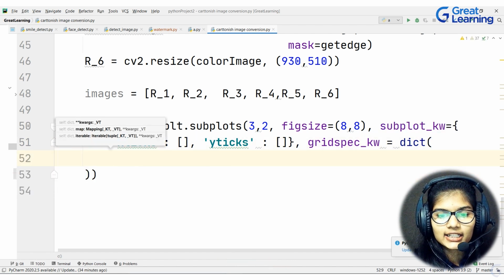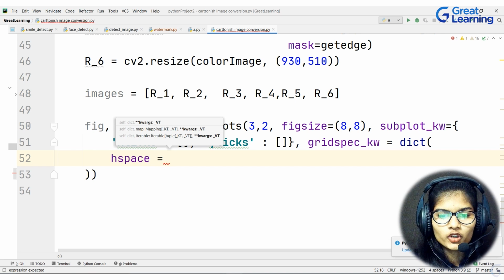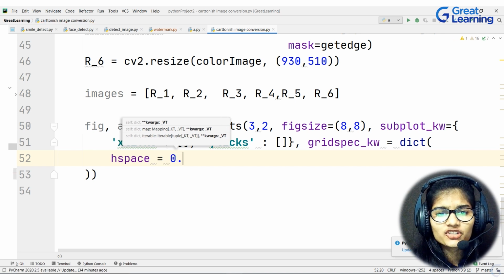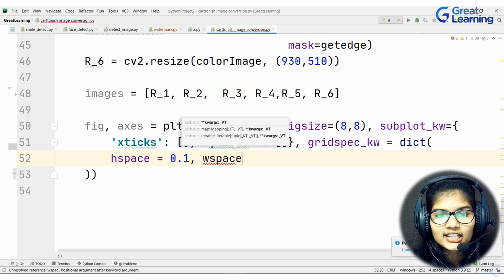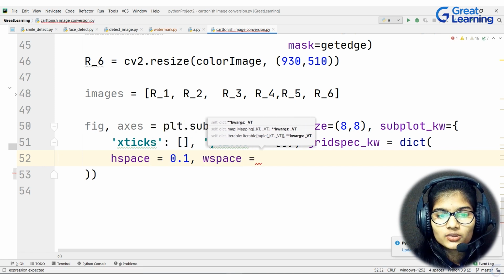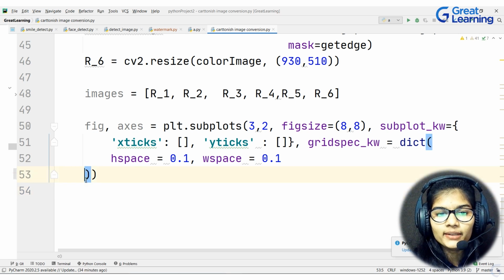Right here I'll be writing a parameter which is hspace. Whatever the space you want, you can put according to your choice. I want the space to be 0.1, so I'm doing so. Further, you have the height space and the width space. hspace is the height space and wspace is the width space. So what is the space for the width which you want here? That can also be done at this particular place. So wspace will be equal to 0.1, and the brackets are already put here. Great, so this is done.